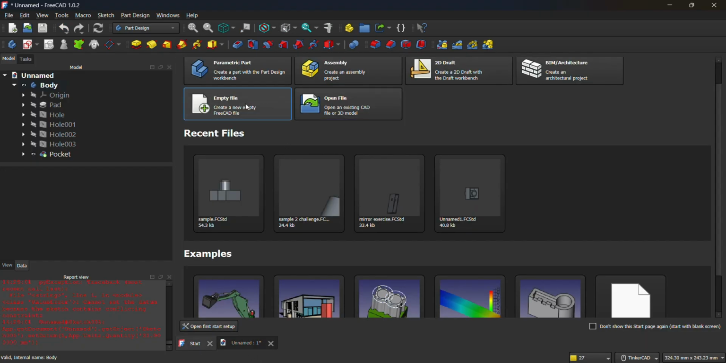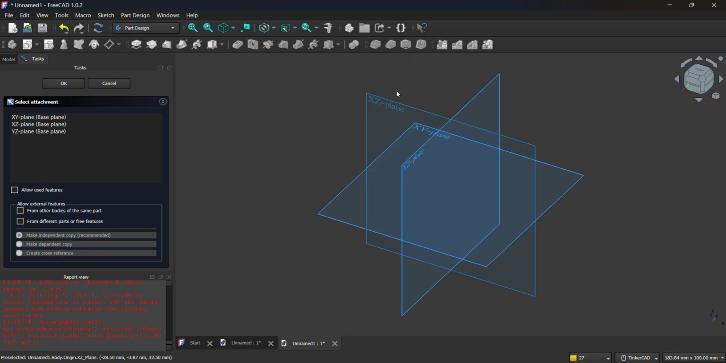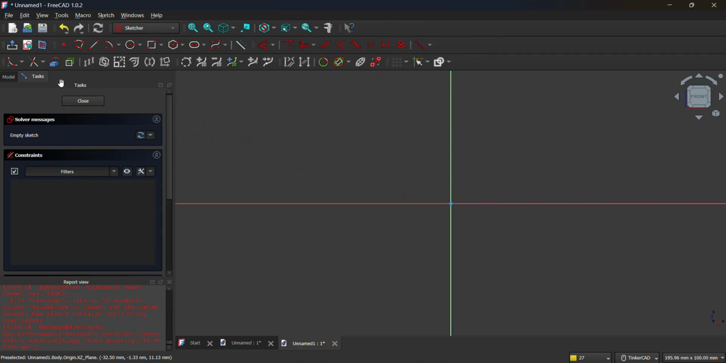Okay, let's create an empty file. Then again, make sure you are in part design. And then to create the first sketch, click here, create sketch. I know this is not new to you because we have used this already many times. Okay, create sketch. Then you will be asked to select from three base planes, the XY, the XZ, and the YZ. As for me, I choose XZ. Click this one and then okay.